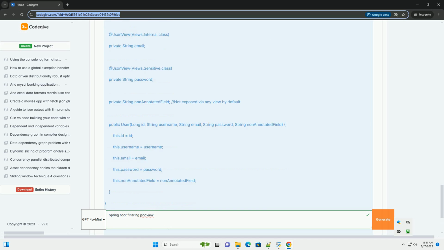10. Advanced usage, ignoring fields globally. If certain fields should never be exposed, even if they're accidentally annotated with @JsonView, you can use @JsonIgnore or @JsonIgnoreProperties. These annotations are more powerful than JsonView because they override the view configuration. @JsonIgnore, applied to a single field, preventing it from being serialized regardless of the view. @JsonIgnoreProperties, applied to a class, allowing you to ignore multiple fields at once.